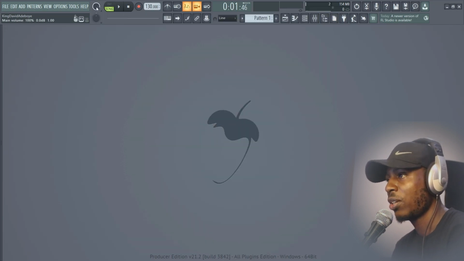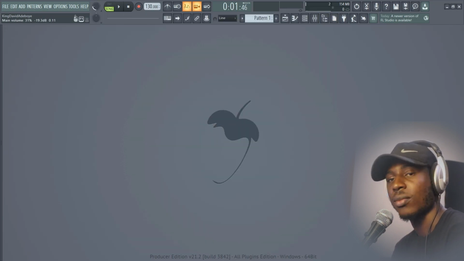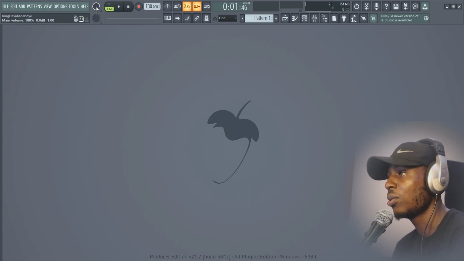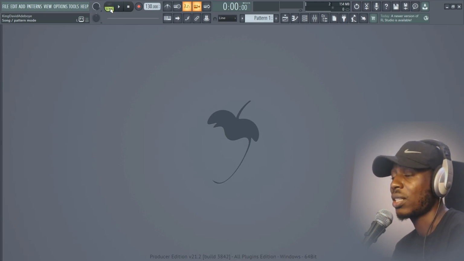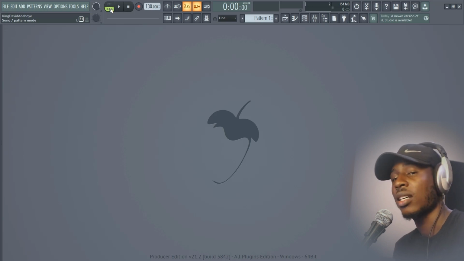Then you come over here, you have the general volume knob of the DAW. Then you have this, which switches between your pattern sequencer and your playlist. Your pattern sequencer most times for me is where I dive into more specific parts of the song, probably like the drums, the chords, the guitars.